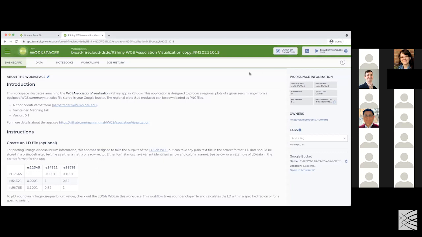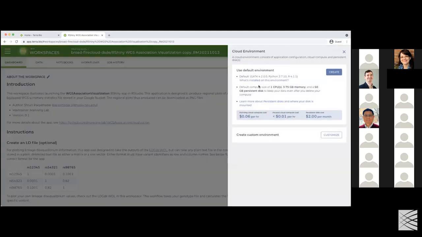Okay, so I now have my own copy of the workspace. Again, just to double check, I see that I've got my unique name to the workspace at the top. I'm the owner, access level is owner, great. Okay, so click on the gear icon in the cloud environment widget.